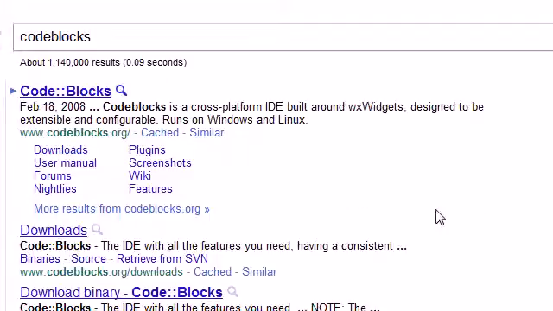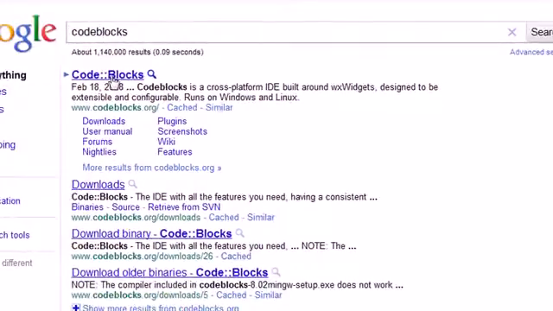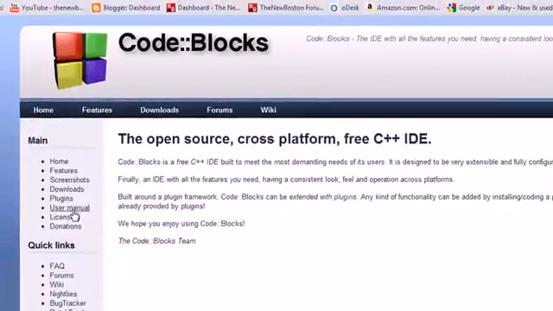So anyways, like I said, go ahead and open Google and type in CodeBlocks and go ahead and press enter. Now the first link that's going to pop up is probably going to be for codeblocks.org. So go ahead and click that, and this is the program that we're going to be downloading. So of course we need to find the download link. You can either click on this one on the left or this one on top, it doesn't matter.